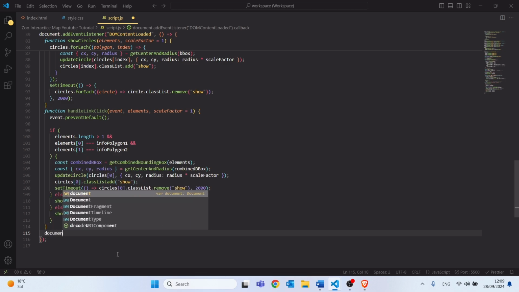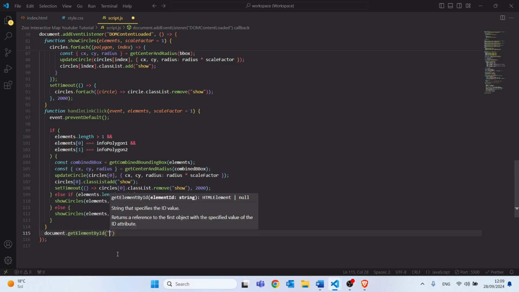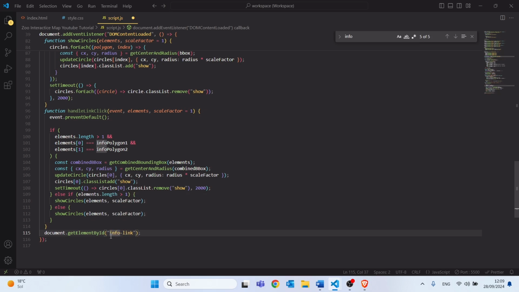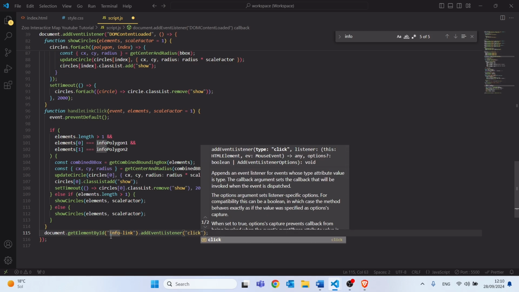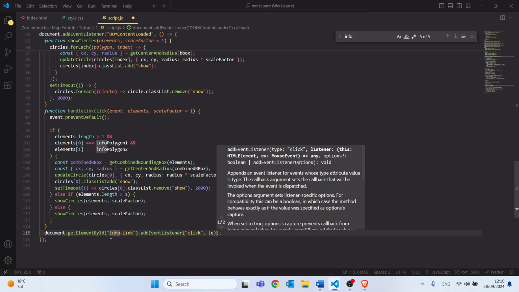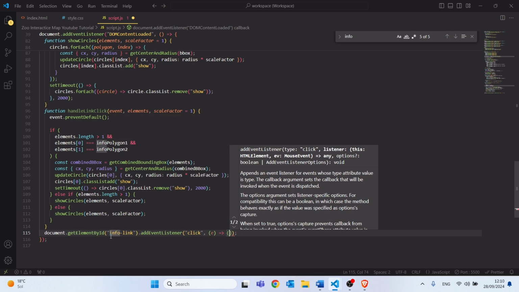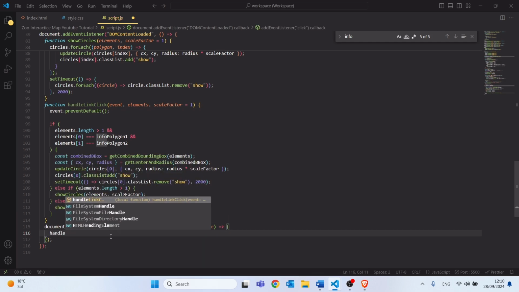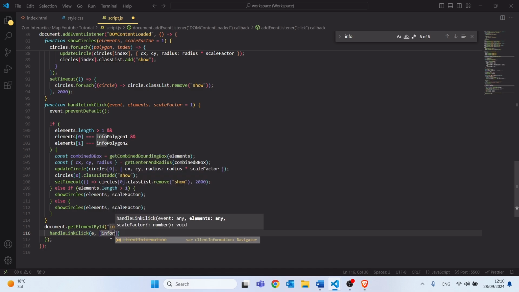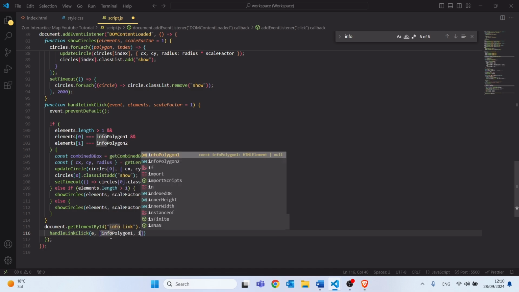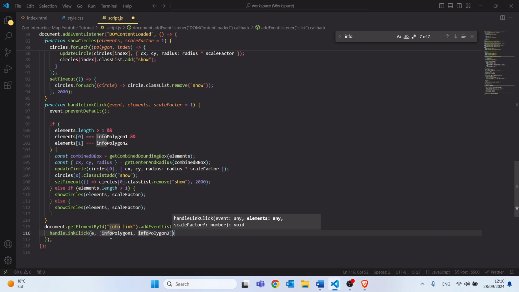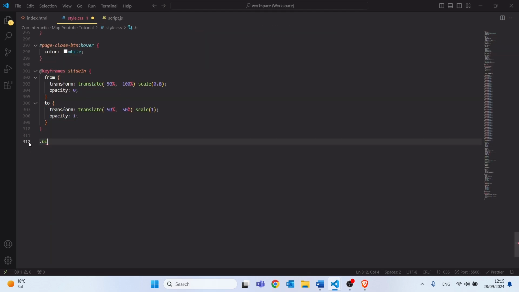The next line of code that I create sets up an event listener for a link or a button with the ID info link. So when the user clicks on it, the handleLinkClick function is triggered. The function is called with specific arguments: the event object e, two polygons, info polygon 1 and info polygon 2, and then a scale factor of 1.4. This means clicking the link will highlight these two polygons on the map, scaling the circle size by 1.4 to make it slightly larger for emphasis.